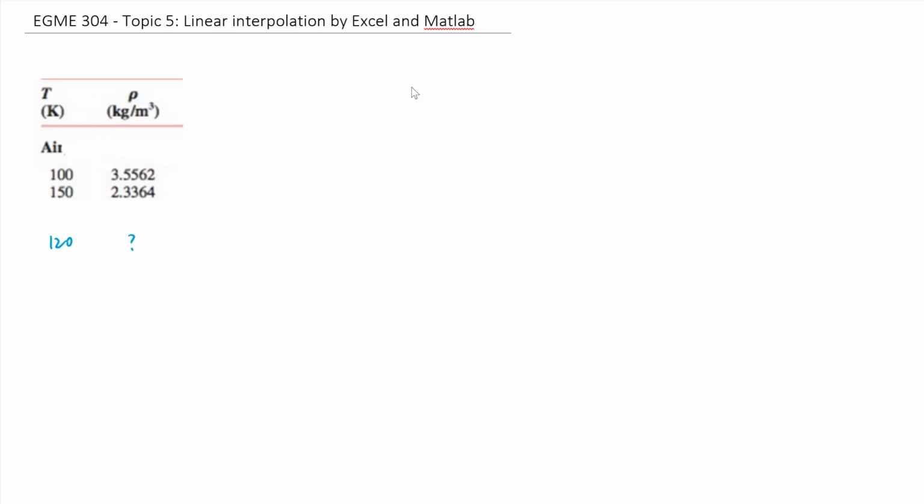In this video, we continue our discussion about linear interpolation, but this time we will introduce how to do it by using Excel and MATLAB, which will make this process a lot easier and quicker. The table is just the same as in the previous video.